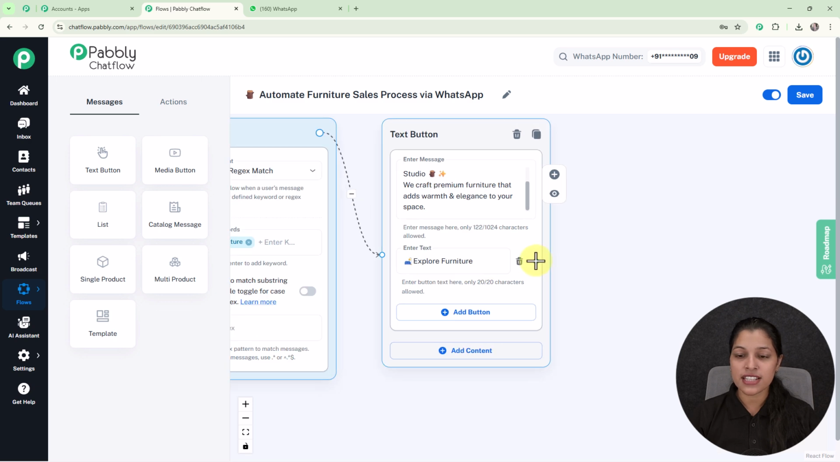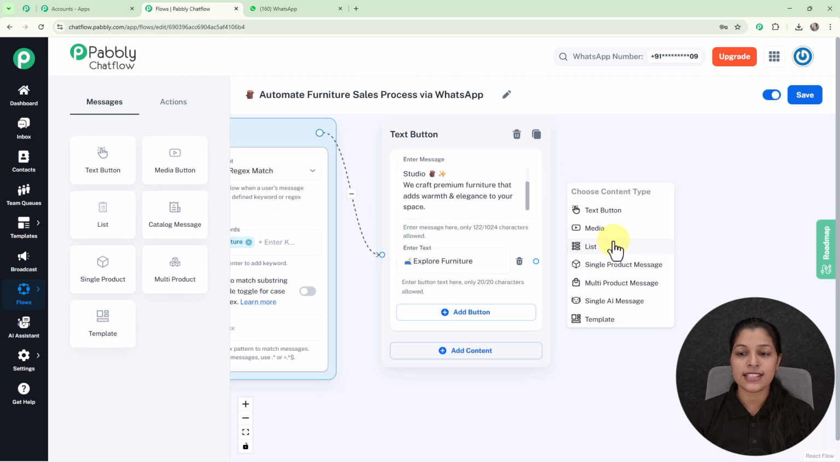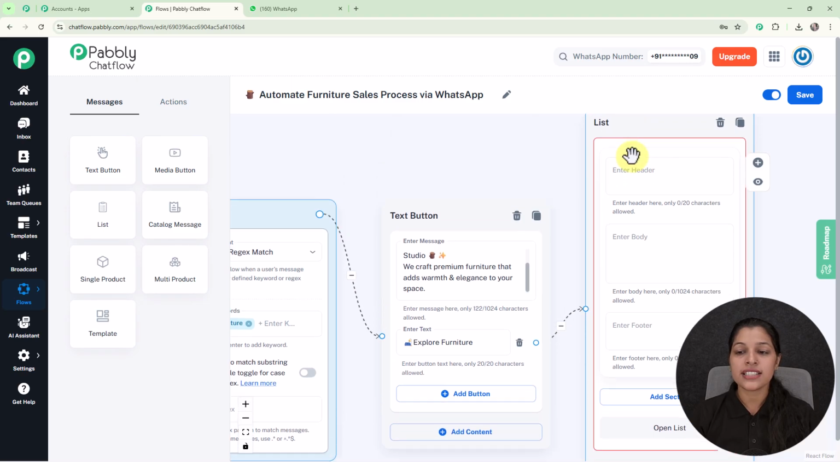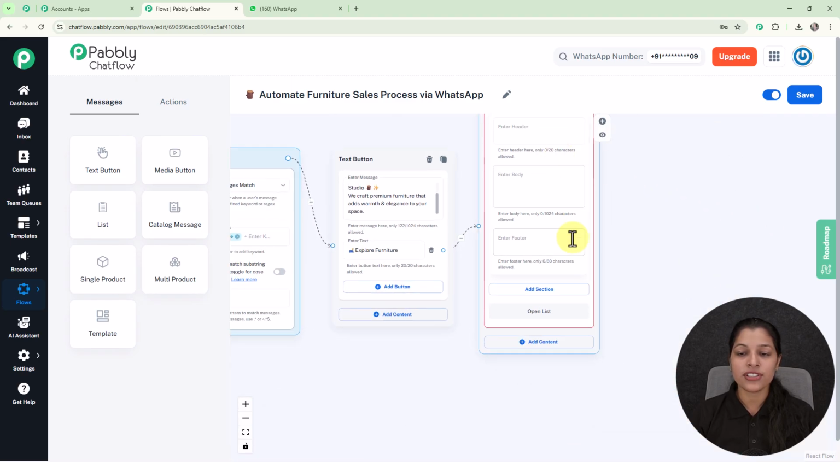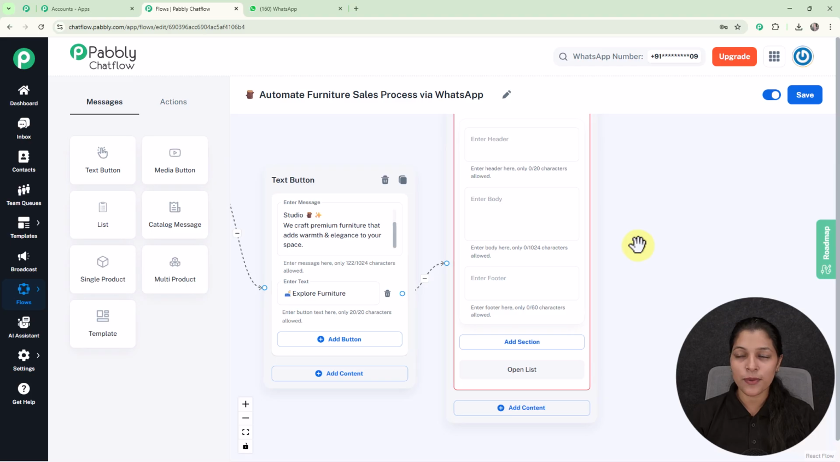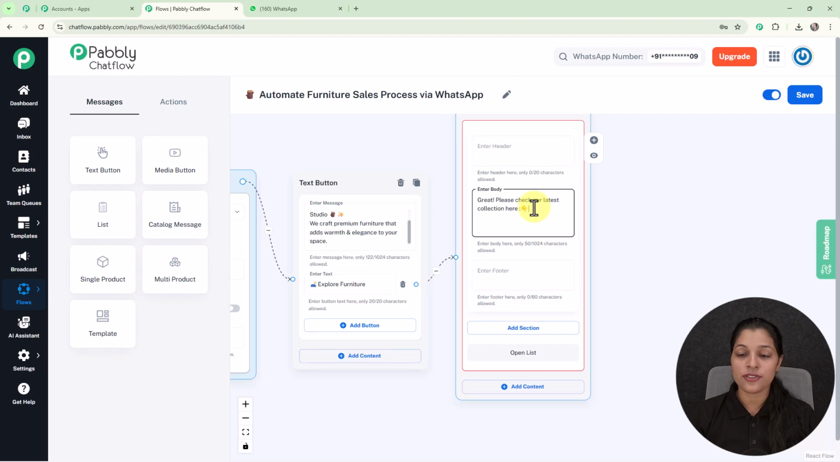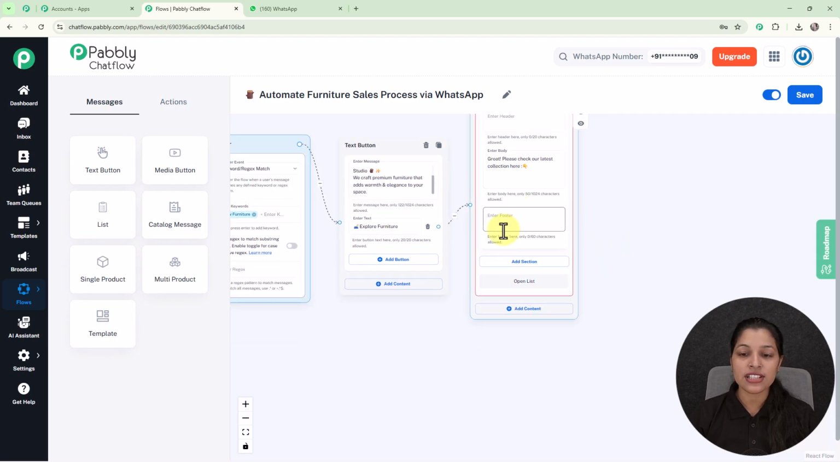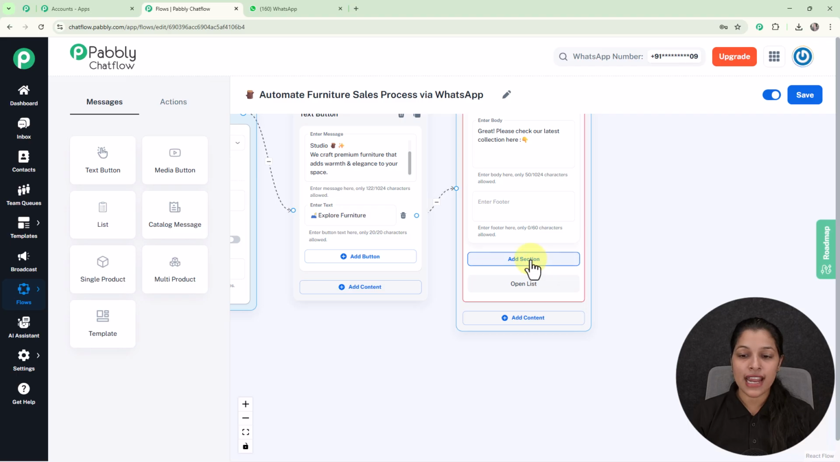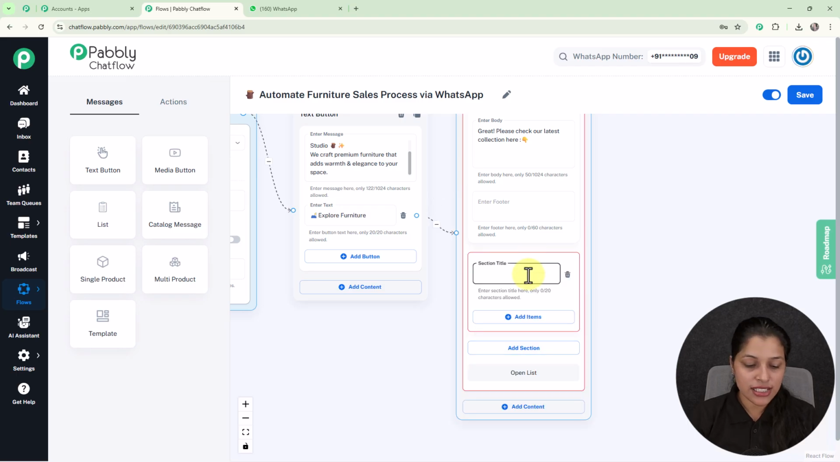So for that we just have to drag and drop and select list over here, and in this list node it is asking me to enter header, body and footer for the list. So now I am going to provide a body to my list here. So here you can see I have provided this body to my list. Now I am going to add some items to this list. So for that firstly we have to create sections. So for that you just have to click over this add section, and here you have to enter the section title. So now I am going to enter my section title as furniture.